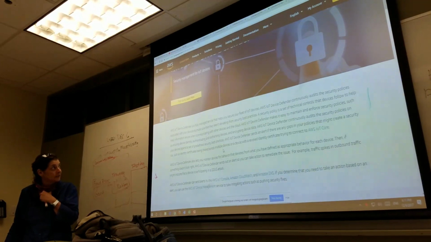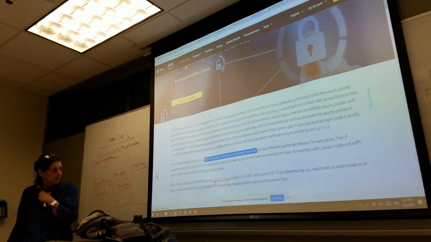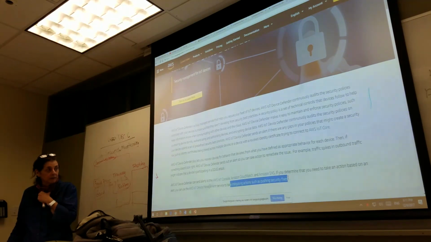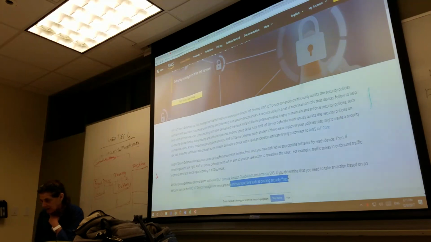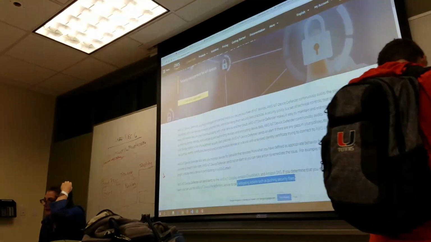You can see here it is a fully managed service, again monitoring devices for behavior that deviates. That's behavior analytics, sending out alerts to determine and have the device take mitigating actions. Stay with me for further questions. Otherwise, I'll see you next week and we'll do a review and finish up the lab.